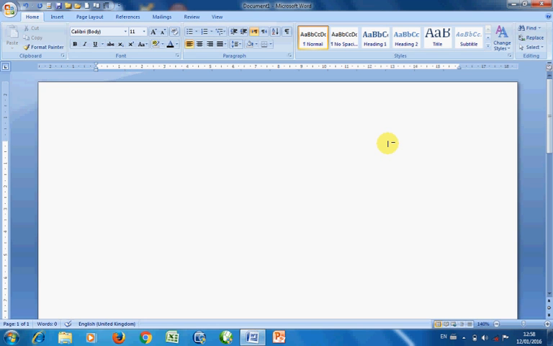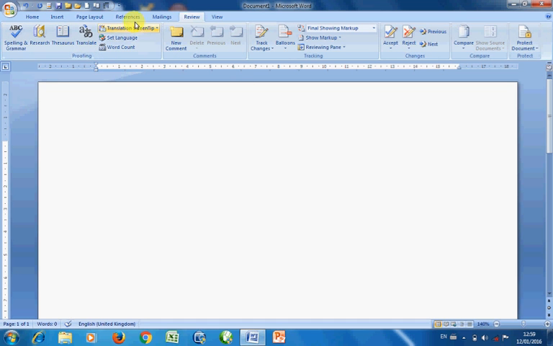Then under each tab we have what we call groups. For example, on the Home menu we have the clipboard, the font, the paragraph, the styles. When you go to another tab, you will see different groups in there. Those are the features we are going to work on one step after another as we move on in this tutorial.